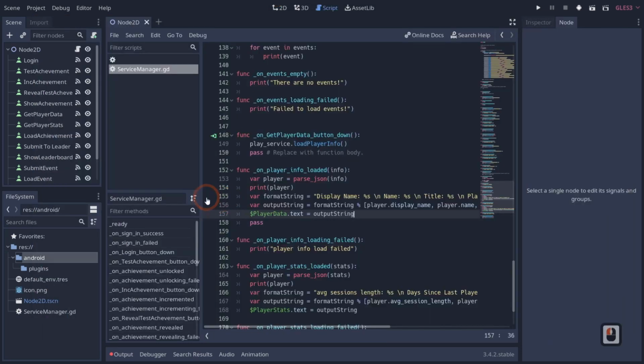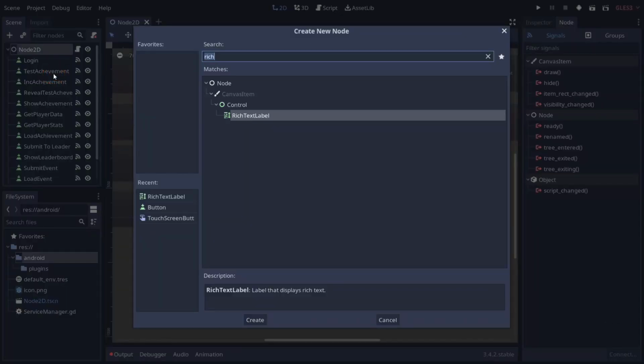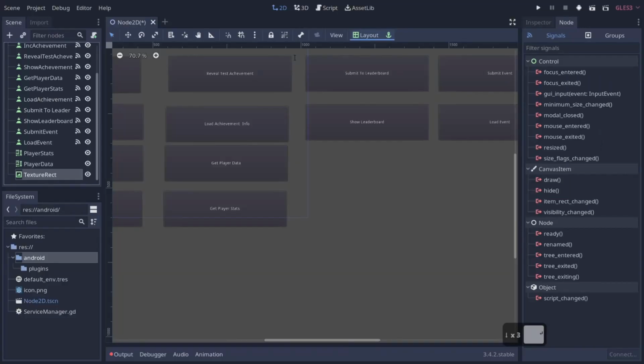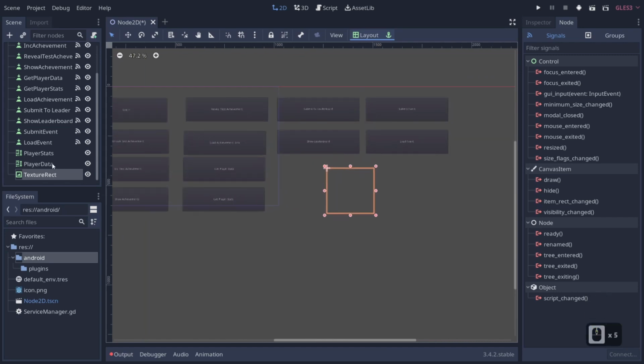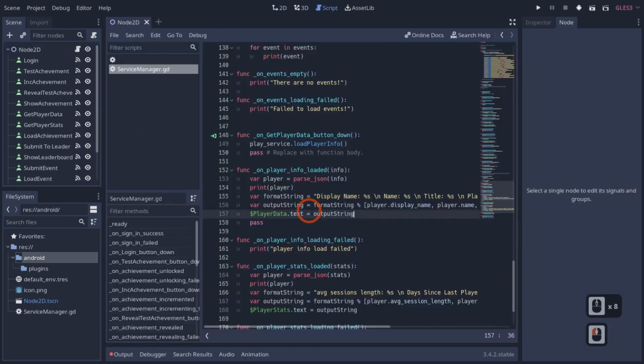So let's go ahead and display our user's image first, and we can figure out what we want to do after that. So let's go ahead and put in a texture rect right here. We'll go ahead and throw this in. We're going to make it about, I don't know, about yay big, give or take. And let's see, where's my player data in here? So we'll go ahead and put this right here. And we'll just make it about that big, give or take. And then let's go ahead and save that, go back to our script.